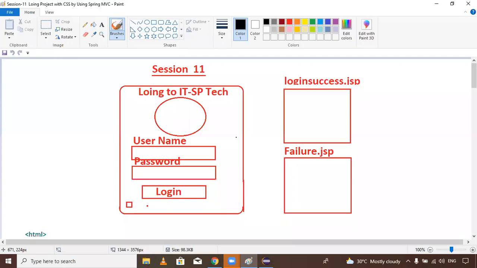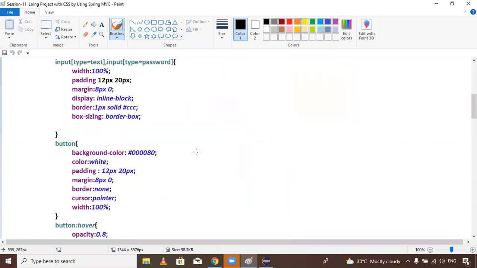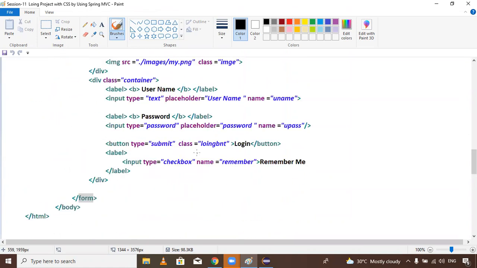Last class, we saw this example, a login application, and we faced one problem: the image was not coming inside the form page. So I will resolve this problem in this video. Okay, in this video session, this is the form page.